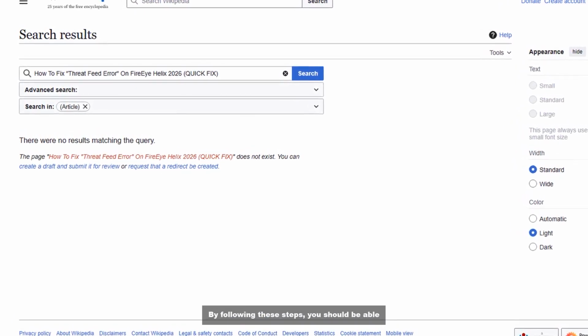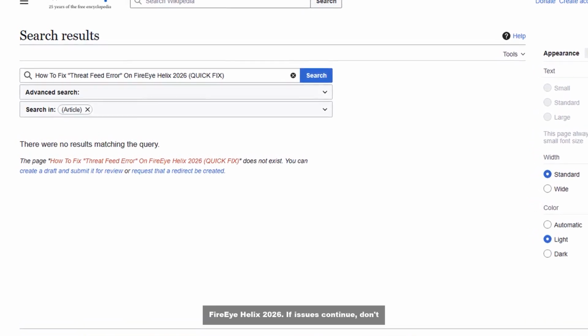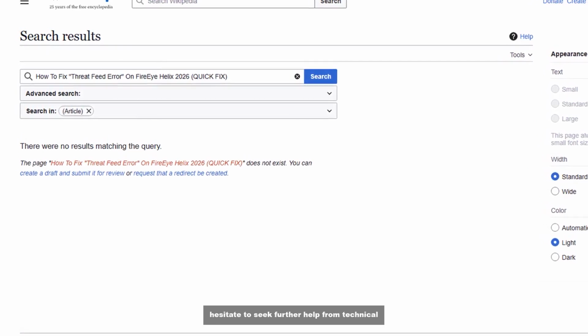By following these steps, you should be able to resolve the threat feed error on your FireEye Helix 2026. If issues continue, don't hesitate to seek further help from technical support.